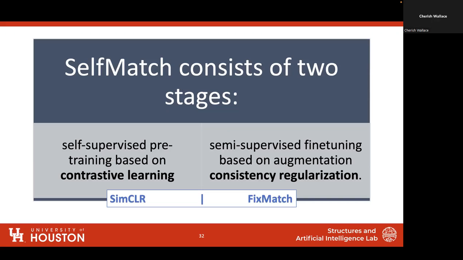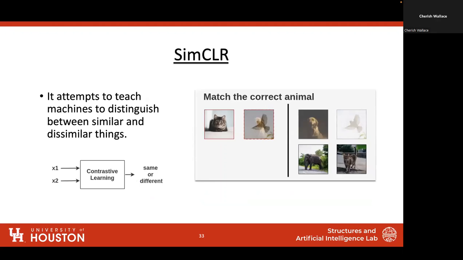It's using FixMatch as fine-tuning and SimCLR as the other component. So I'll talk about SimCLR; I've already talked about FixMatch. SimCLR basically attempts to distinguish between similar and dissimilar images. So we'll input two images and it will see whether they are the same or not. This is how it goes.